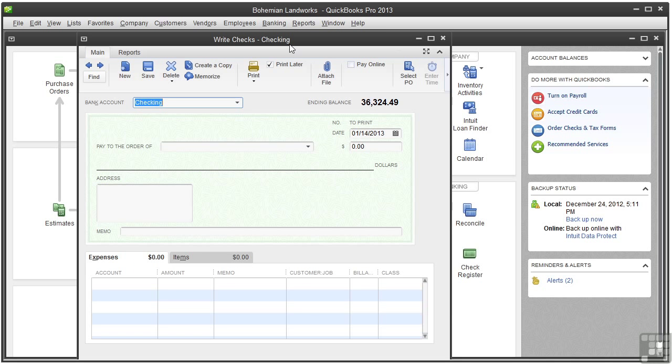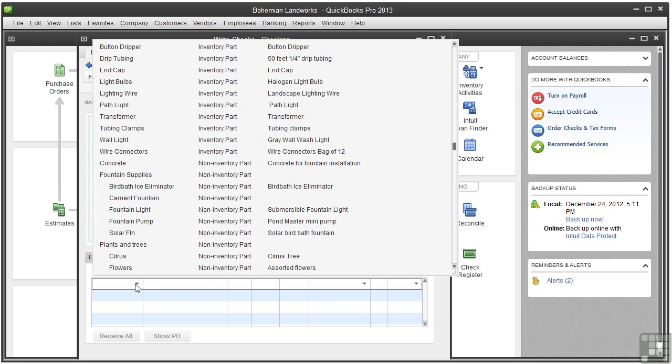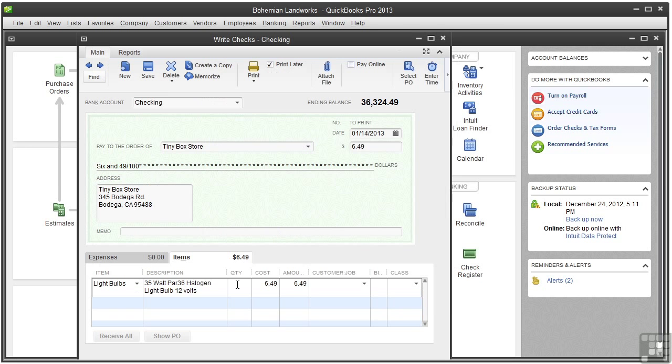And let's say you were at the store, so you would choose the store name here. Let's choose Tiny Box Store. Click the Items tab and choose the items you purchased at the store, and let's do light bulbs. Click in the quantity column and type the number you purchased, and this was 20. But these bulbs were on sale, so let's change the price in the cost column. So let's change it to $4.49 and press Tab.